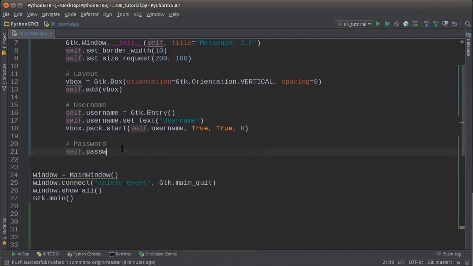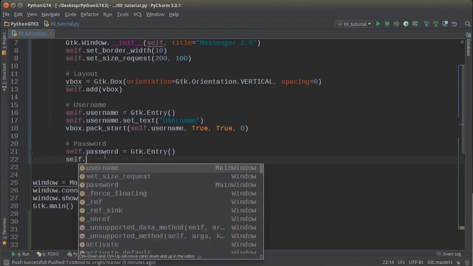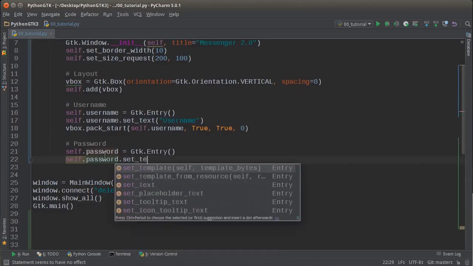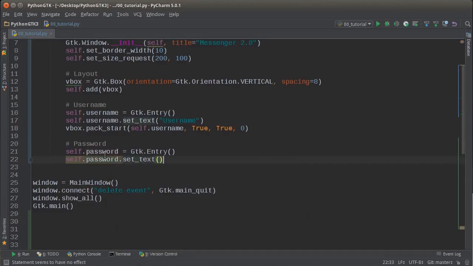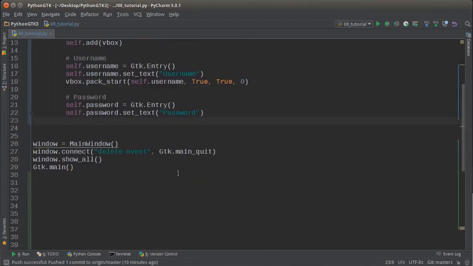So self.password equal to Gtk.Entry, and whatever, I'll just do it. So self.password.set_text, and I'll just set this equal to password. So usually you'd want to just make this blank, but I just want to demonstrate that it is indeed hidden from other users that may be looking on.